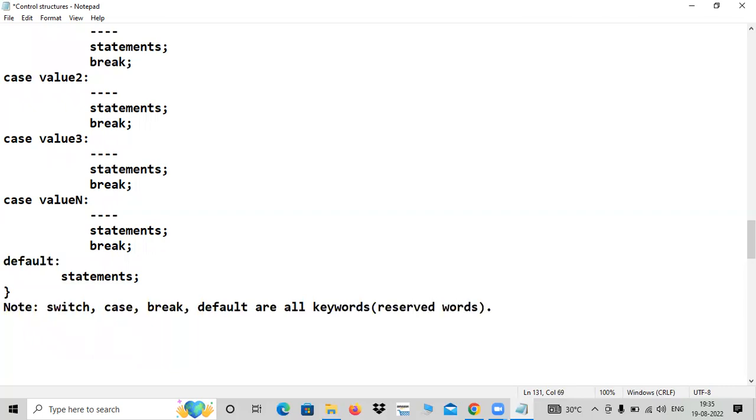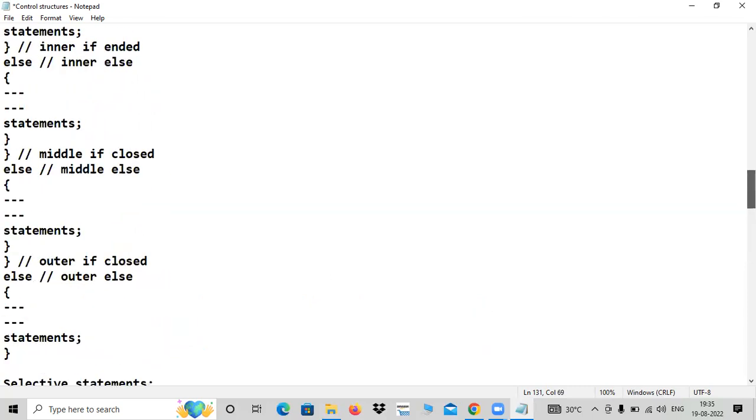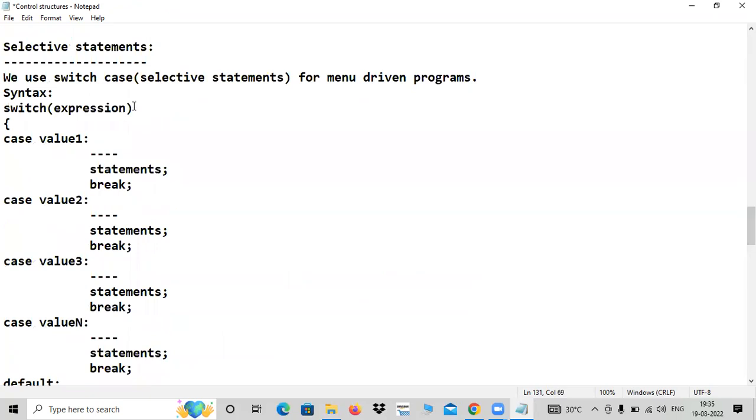Like that. So these are all keywords. So once again, I repeat. First of all, the expression will be taking some value. If it is value 1, then the code inside value 1 will be executed. And if you give break, other values will not be executed. It will come out of the switch case block after running these statements.